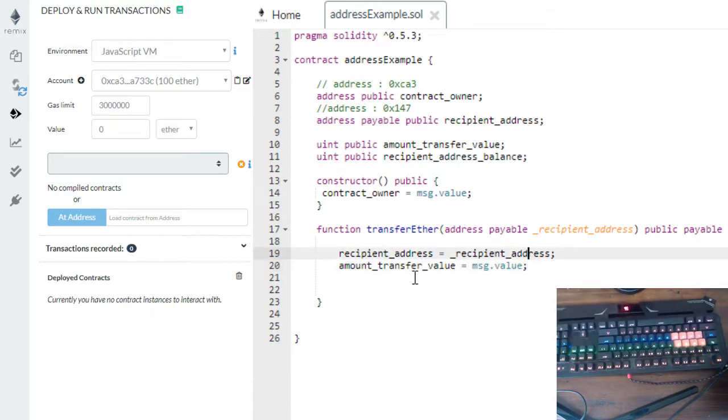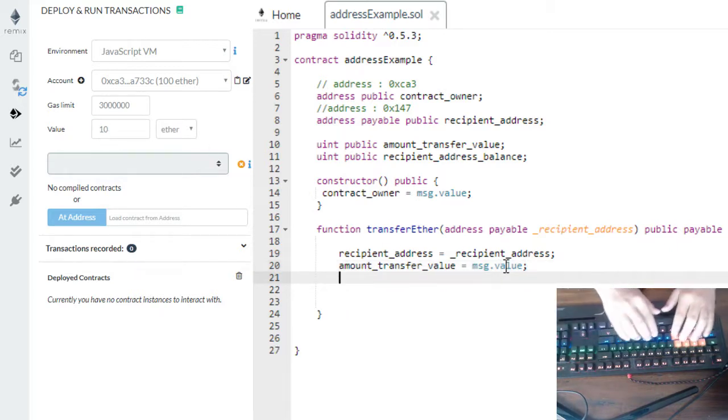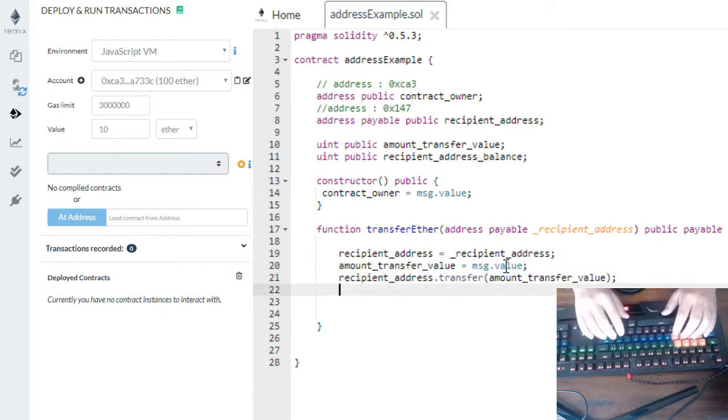As you can see here, the first thing is msg.sender. This is us, this is our account here. Then msg.value is the value that we're going to transfer. For example, if we're transferring 10 ether, that's the value. Then after that, we process the transfer to the recipient address. We type recipient address transfer, then the amount variable, and that's it.